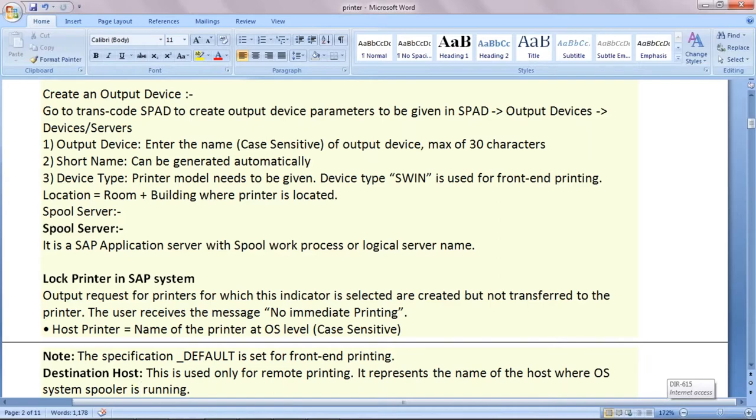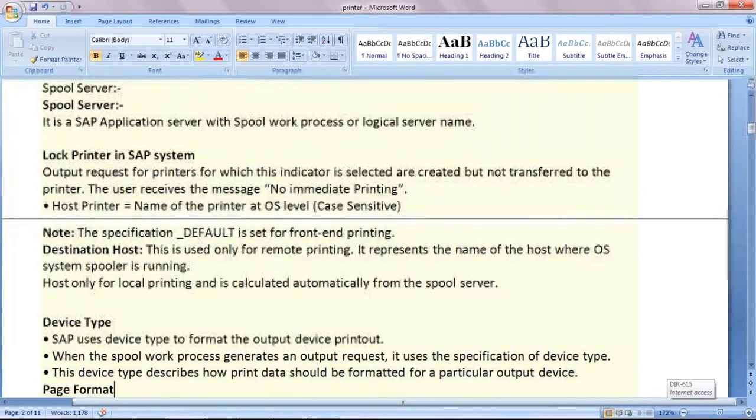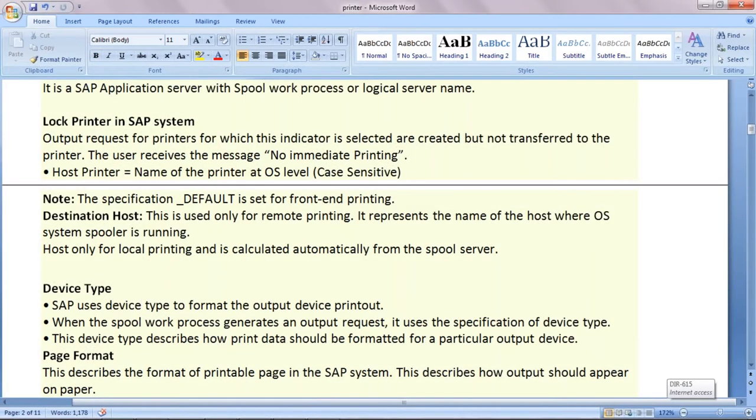Okay, I'll show you how to lock printers also. And device types. The device type means on which type of device you would like to print. And page formats. These are the default formats used by SAP itself.